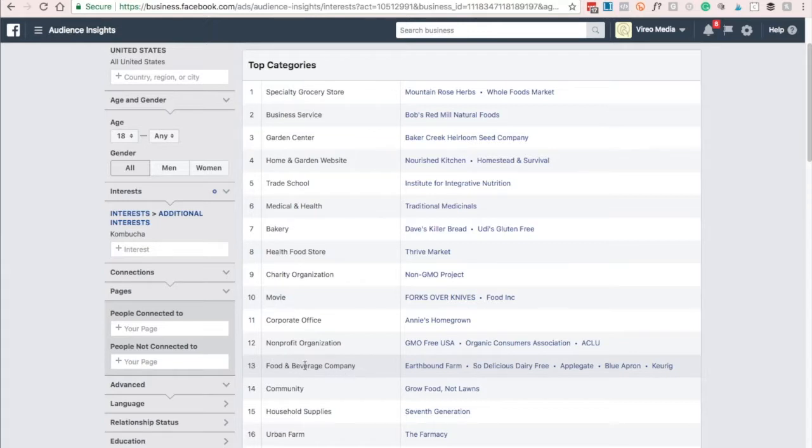Here we can see other food and beverage companies that they're interested in. You can see Earthbound Farm, So Delicious Dairy Free, Applegate, Blue Apron, and Keurig. If I take a look at those companies, I'm going to get a lot of information about how to market to my customers. So if I explore them, I'll be able to see what types of ads work, what sorts of posts resonate well, and what my customers are interested in. These are competitors that I know successfully market to my audience.